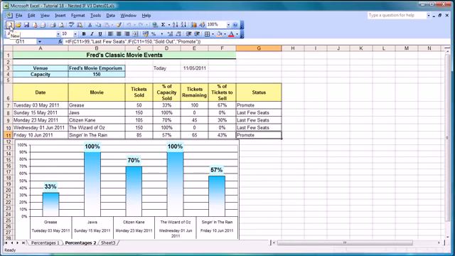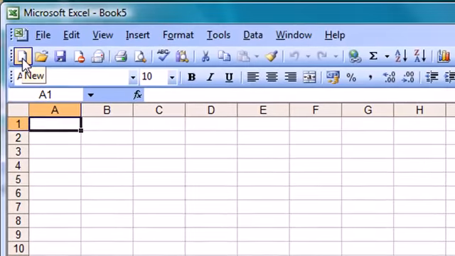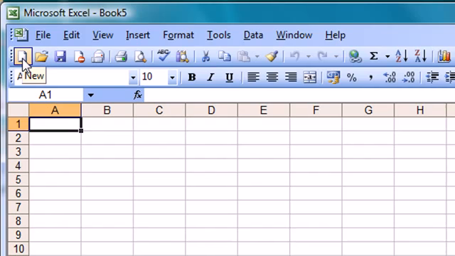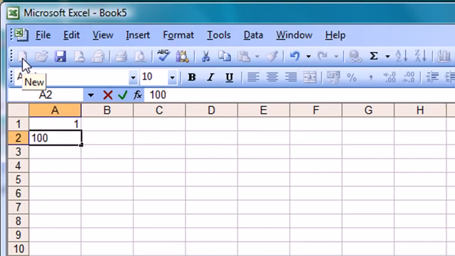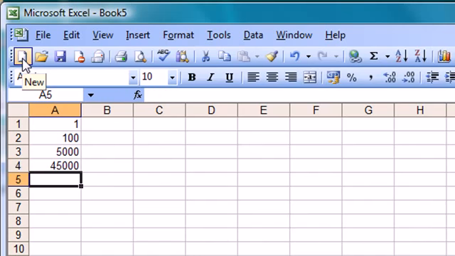new spreadsheet. Click on the new button there, and I'm just going to first of all type in the number 1 in A1, type in number 100 in A2, type in 5,000 in A3, and I'll type in 45,000 in A4.